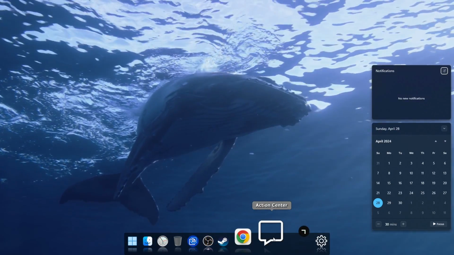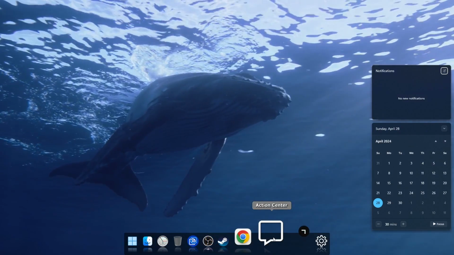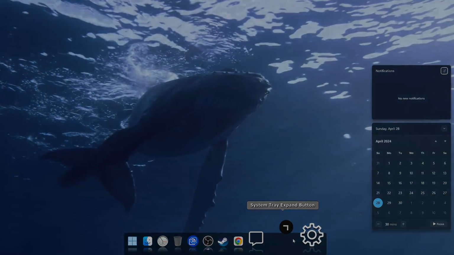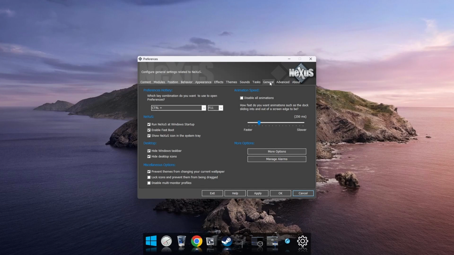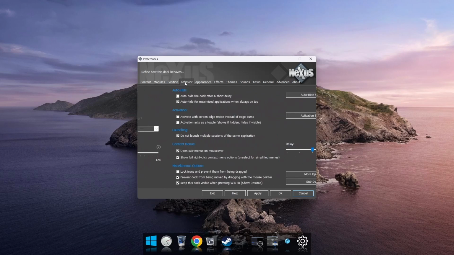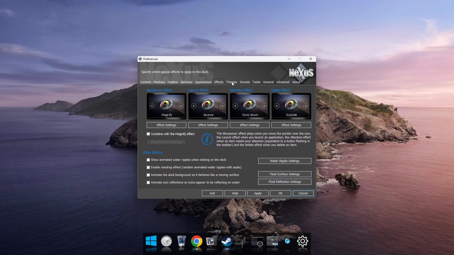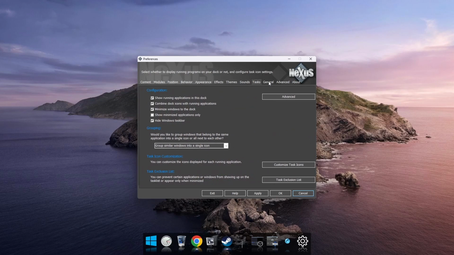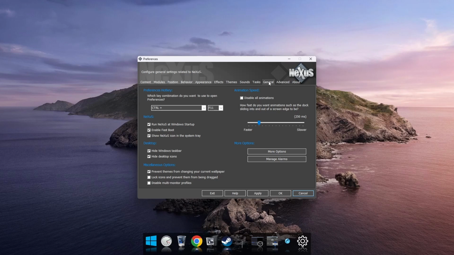And with this, we can do everything that we can do with the taskbar on this dock. One last thing we're going to do here in Preferences is go to General, under Nexus. Make sure you run Nexus at Windows startup. And as you can see, there's a lot of options here. I'm not going to go through all of it. I'm going to let you discover for yourself. These are just the basic settings that I like.